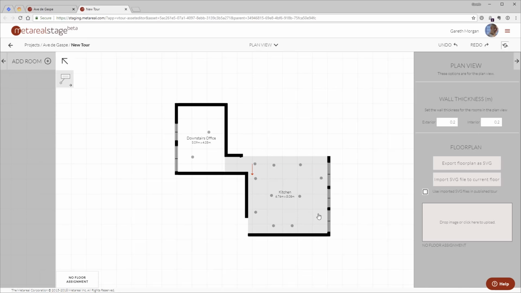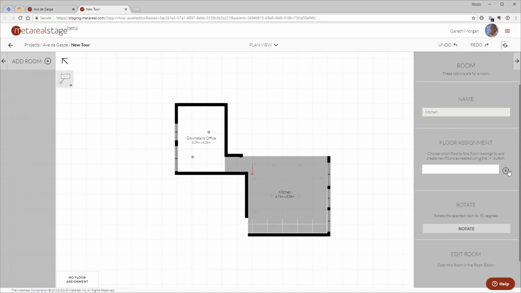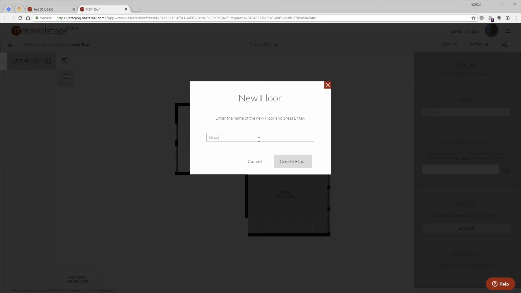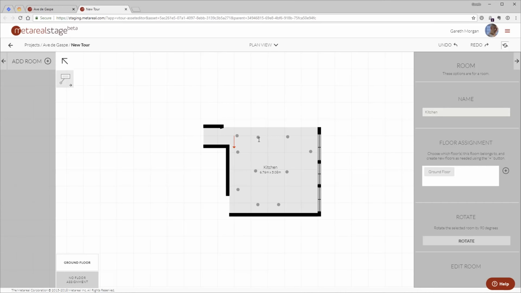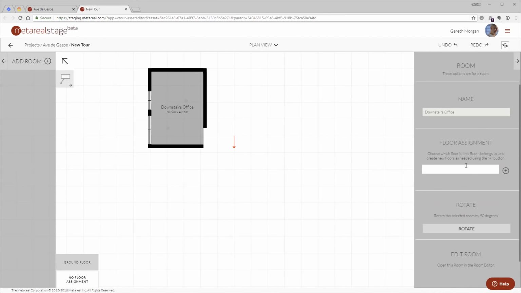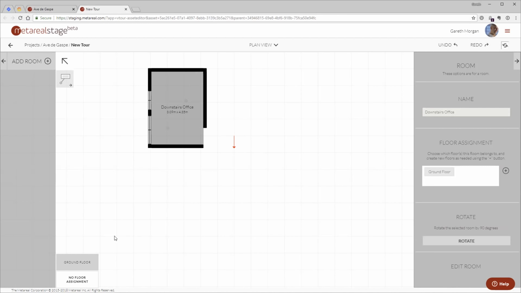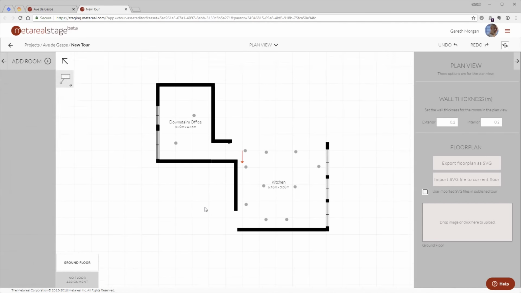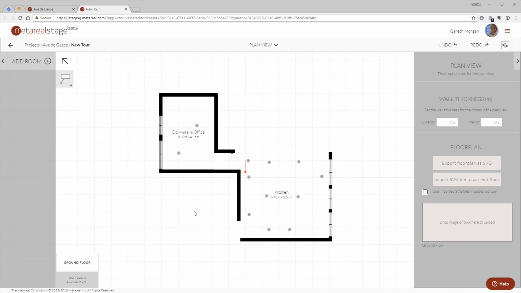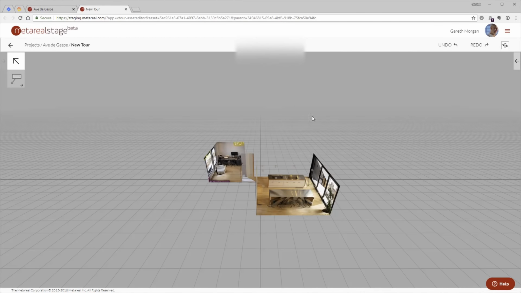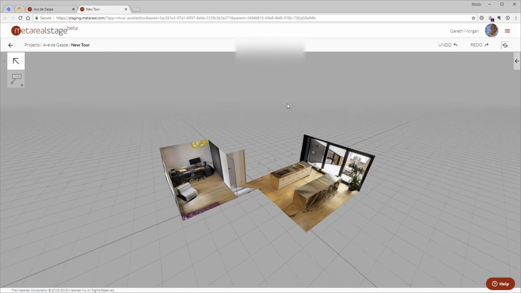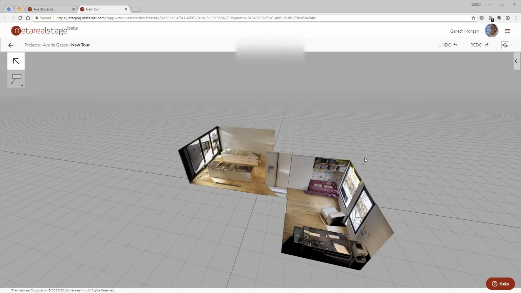Now these are both ground floor rooms, so what we might do is select them and actually create a ground floor entity. If I go back to no floor assignment, I'll see this other one, and now I can actually just select it from the list. And if we now go to ground floor, we'll see they both belong on the ground floor. And in this way we can actually have multiple floors in the plan view, as well as multiple floors in the dollhouse view.